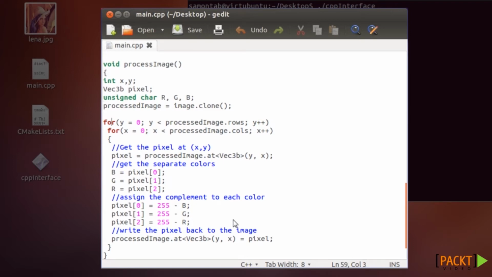So now we're going to go through every pixel of the image. So we go from 0 to the total number of rows and from 0 to the total number of columns of the image.